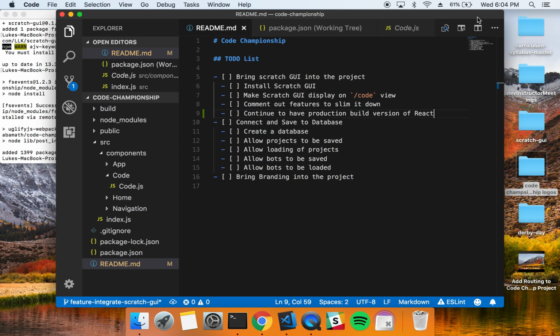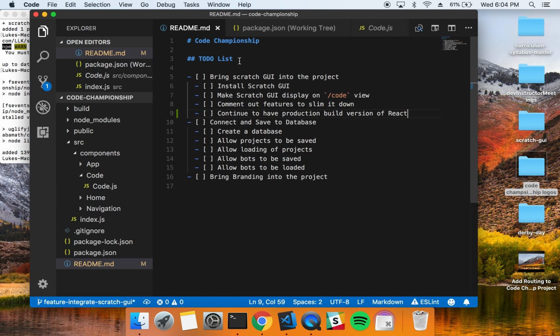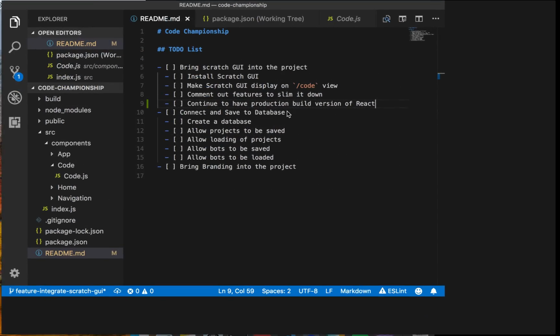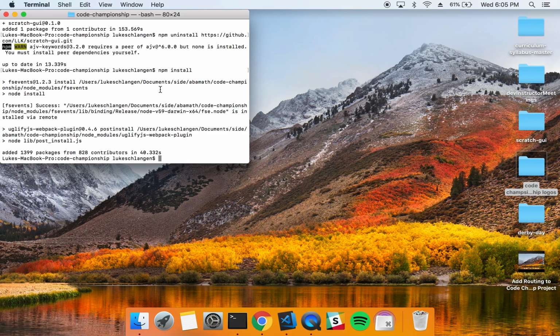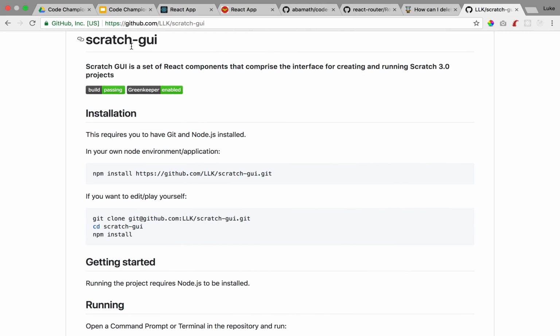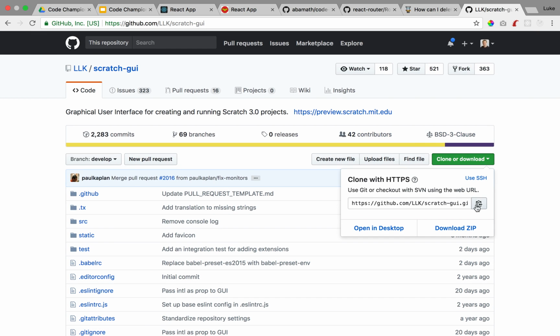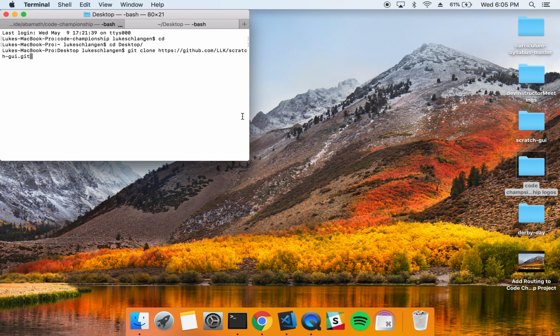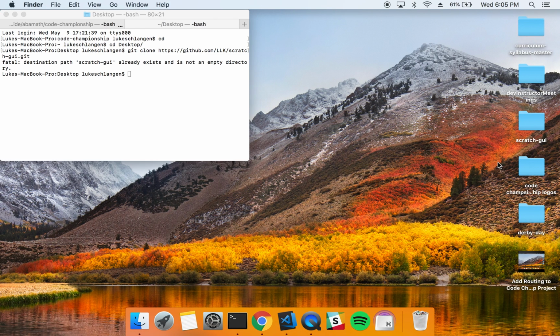So what I'm going to do is take the Scratch GUI and do everything on my desktop for that. And then I'll come back to this project. So I'm going to make this one full screen so that I can slide it off and ignore it for now. Command T, and then cd to my desktop. And I'm going to git clone that Scratch GUI project. So let's git clone this Scratch GUI project. It already exists because I had it here. I wonder what I did.